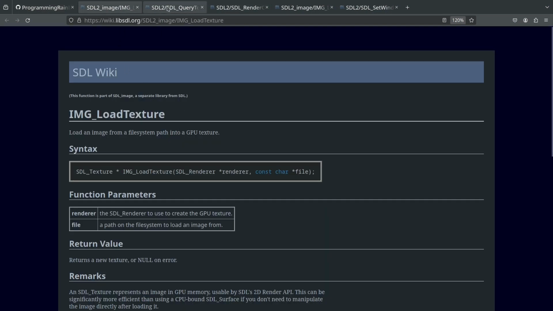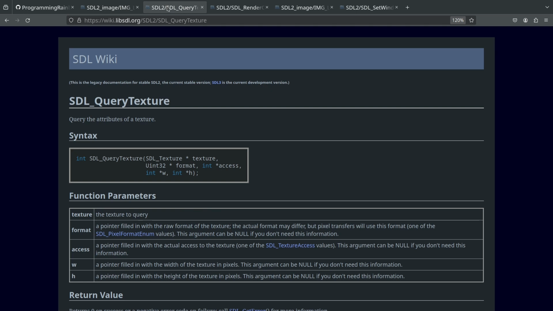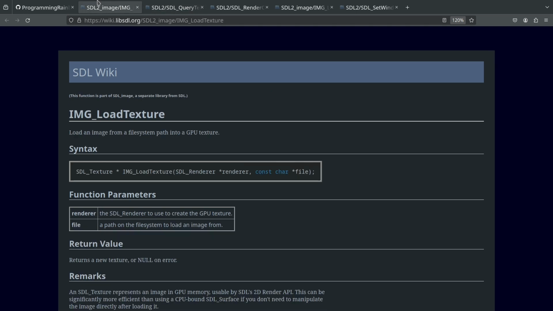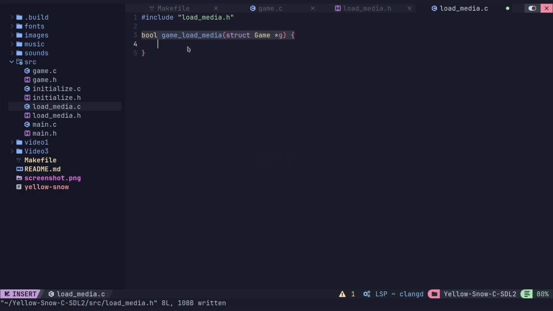And so we're doing the standard: we're loading a texture, then we're going to query the texture to get our rectangle. So we will be loading this texture here. We're going to pass in the renderer, we're going to pass in the file location, and we're going to check to see if this fails.